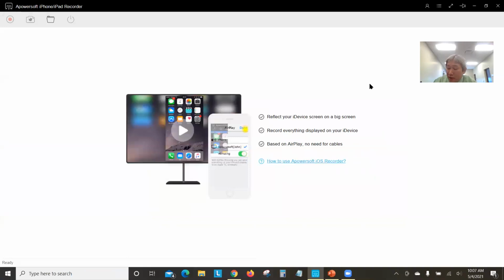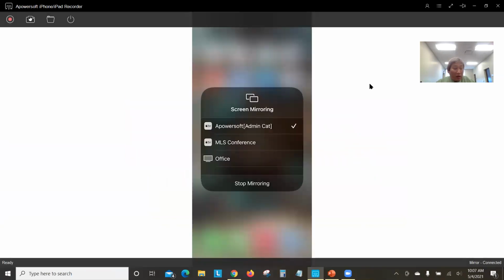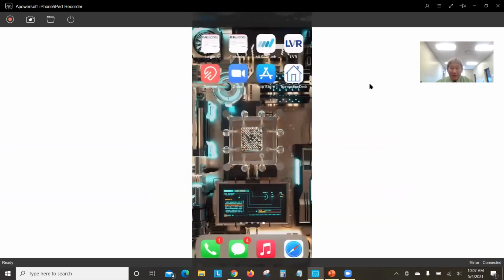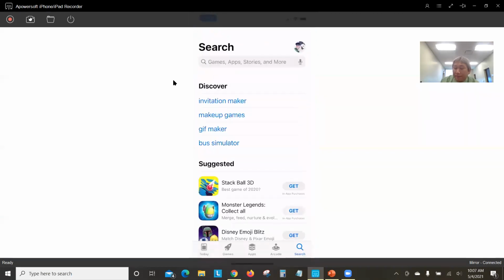Okay, this is the program I'll be using. Let me mirror. Now you all are looking at my screen right here on my iPhone. Like I said, to install the app, make sure that you click on the App Store first, or tap on it with your finger. The search is down here on the bottom.